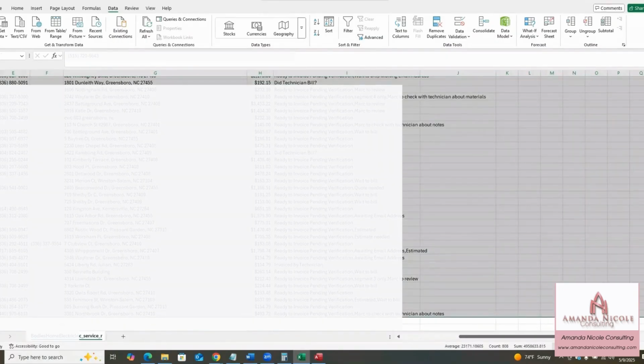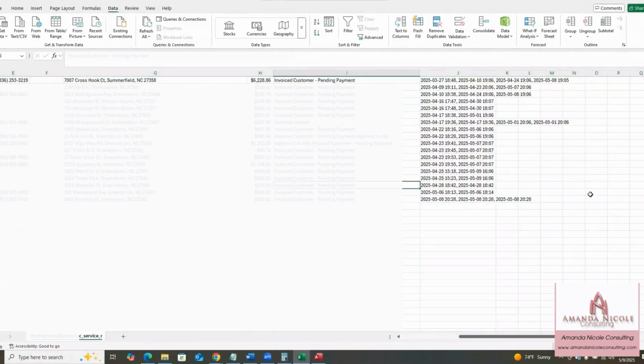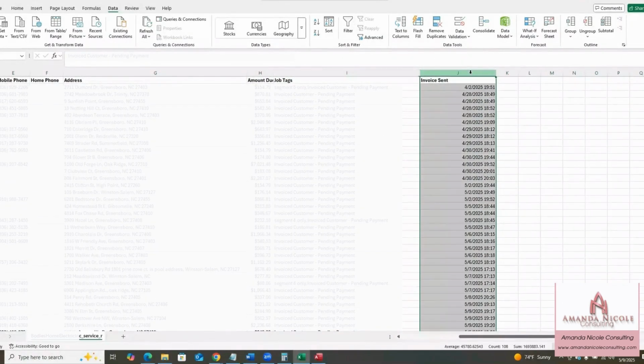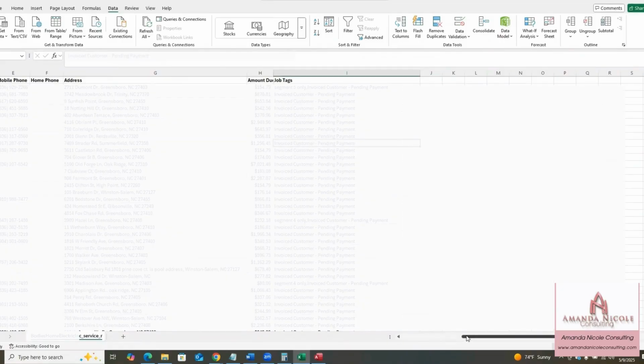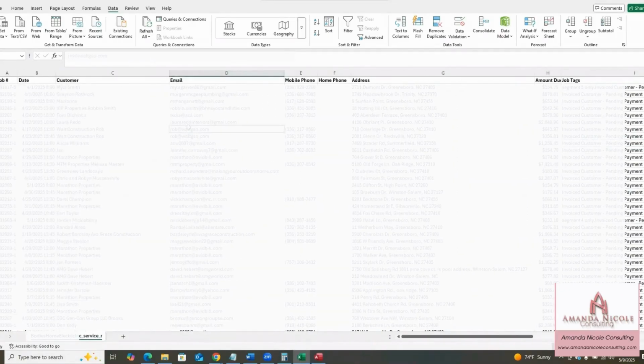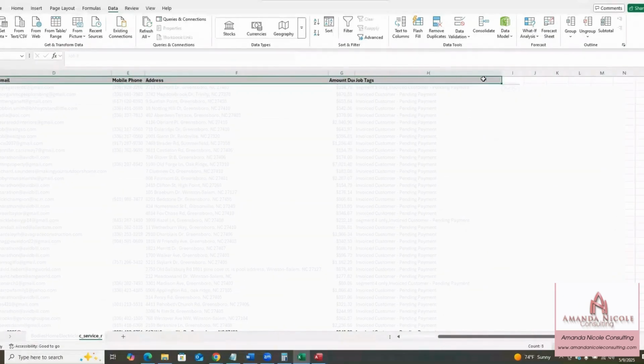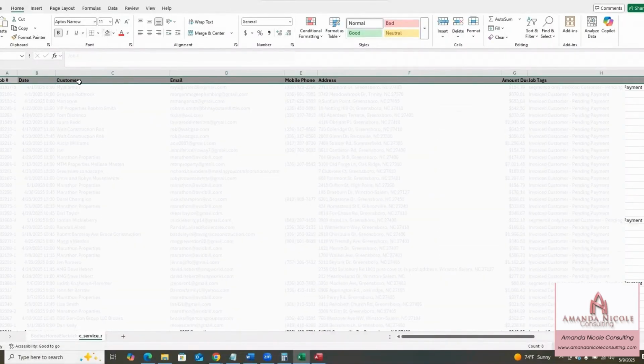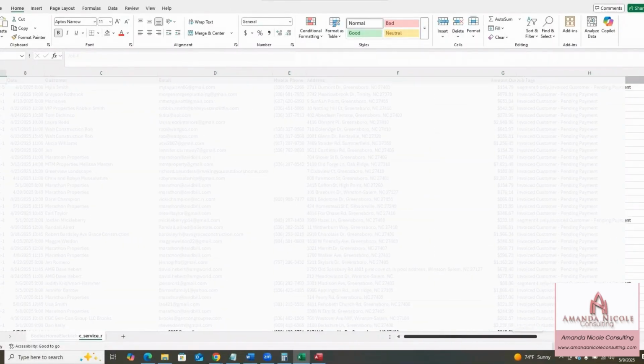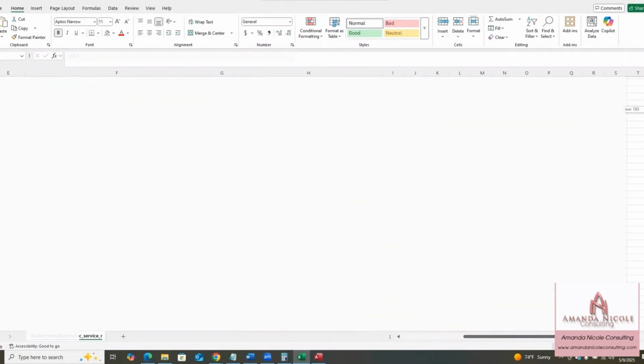Okay, and then we can delete that because that does not appear to be on the final report. Okay, so we've got our job number, our date, customer, email, mobile phone, address, amount due, and job tag. Okay, and then it looks like they have made this gray, and then they have added lines in here.